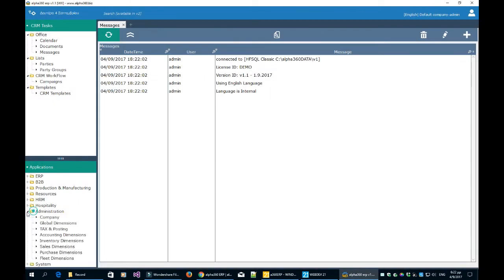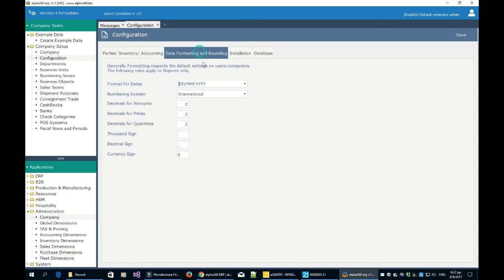Let's go to the administration area, to the company, to the configuration, and let's talk a little about languages. We can have on the same ERP two users working on different languages. That means that the languages do not say anything about the formatting and the rounding of data in the ERP. They are absolutely independent. We have for every company in the ERP its own formatting, independently of the PC and the local settings he has on his PC.